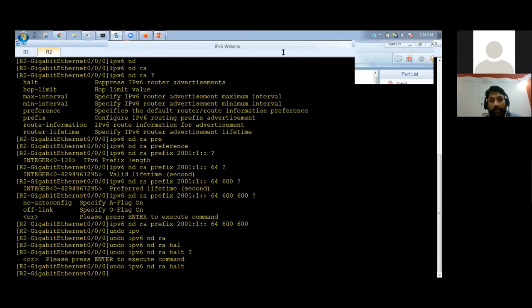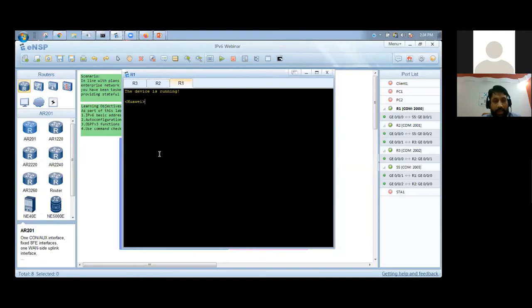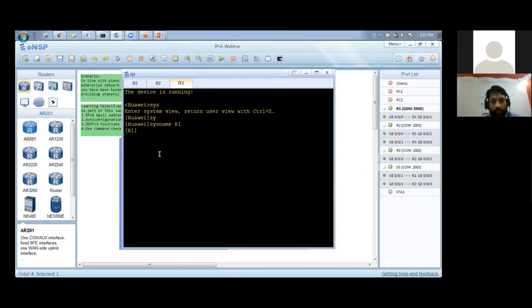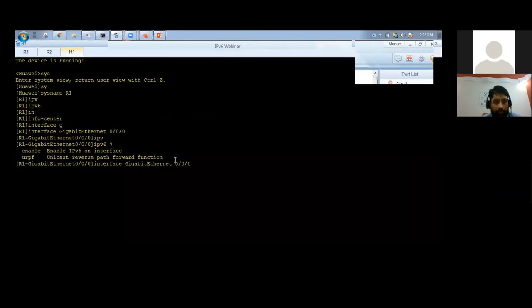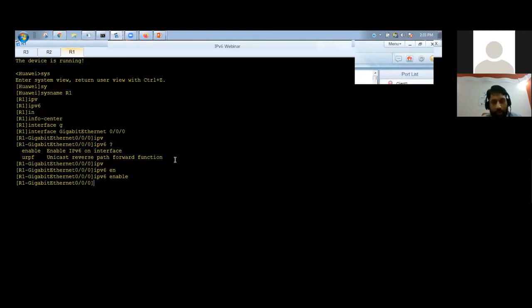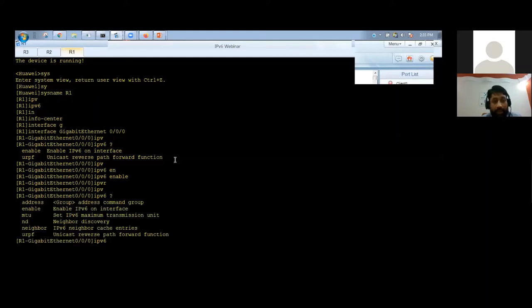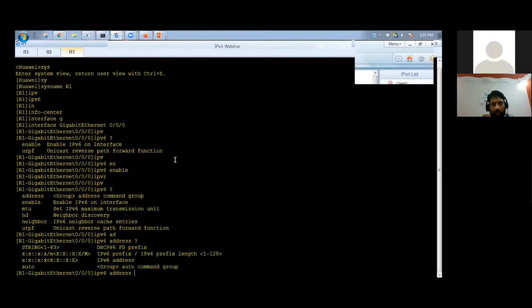Now router 2 is configured, and then let's move to router 1, which is our branch office actually, which is our branch. Let's move to sysname. Let me change to router 1. So now we are in router 1, and I have to enable IPv6. Now let me go to interface gigabit 0/0/0. Now I have to do IPv6 enable, because activating IPv6 is very important. And then I write IPv6 address, and there is an option: either I put an address manually, or I can write auto, which means you can get the address automatically.